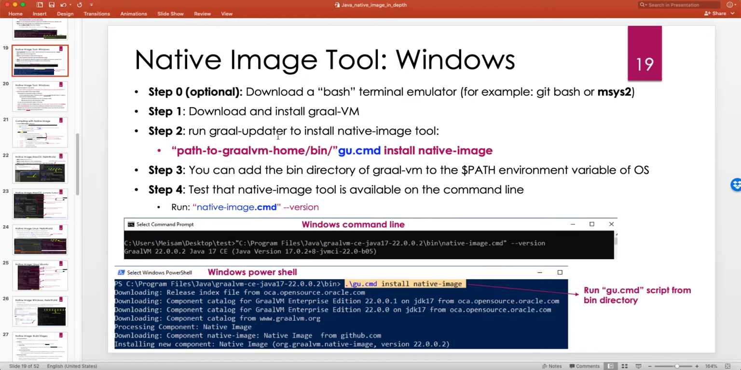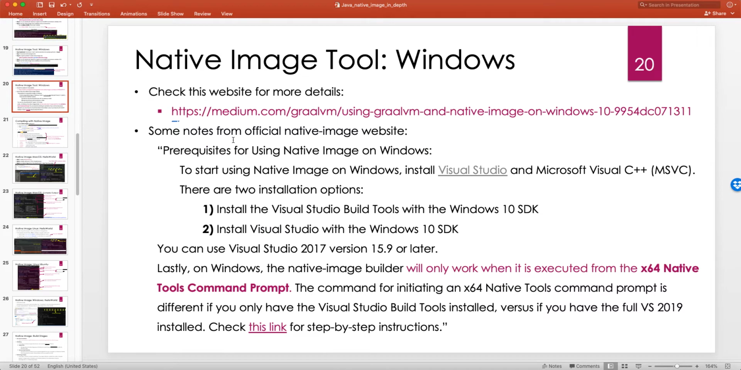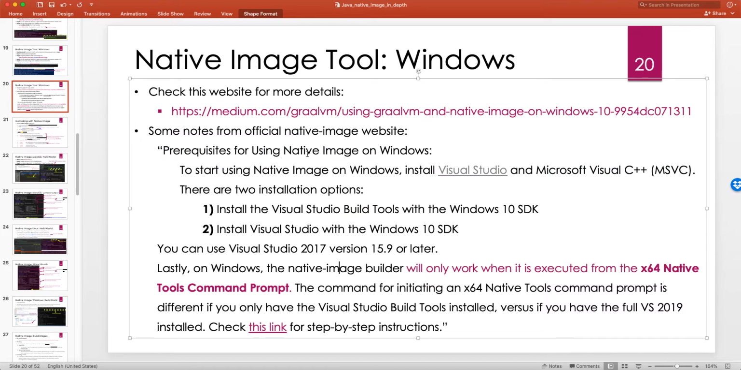And now I'm going to just bring up a few notes from the official website of the native image tool. And there is also a very interesting website, medium.com, GraalVM, using GraalVM and native image on Windows. And it again walks you through the steps that I also mentioned. So if you want to learn more or details, then you can also always visit this online website. Some notes from the official native image website. This is from the GraalVM website.